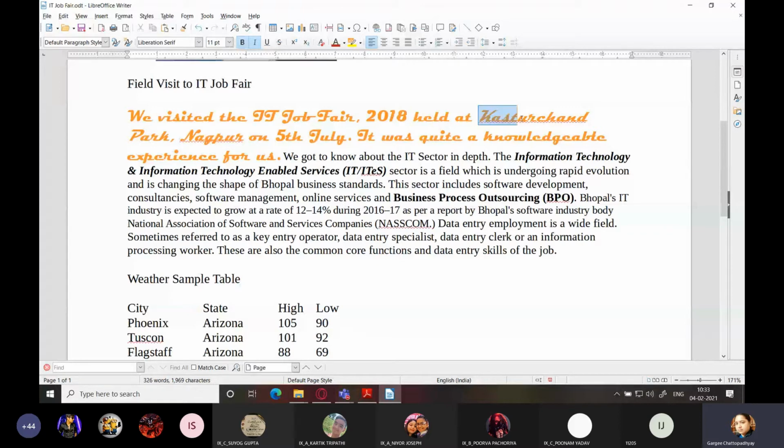Similarly, you can see here Kastur Chand Park. Now Kastur Chand is what? It is a proper noun. So all proper nouns may not be added to the dictionary. That's why it is giving an error. So all those words which are not recognized by the built-in dictionary of Writer or any word processing application, it highlights as a spelling error.